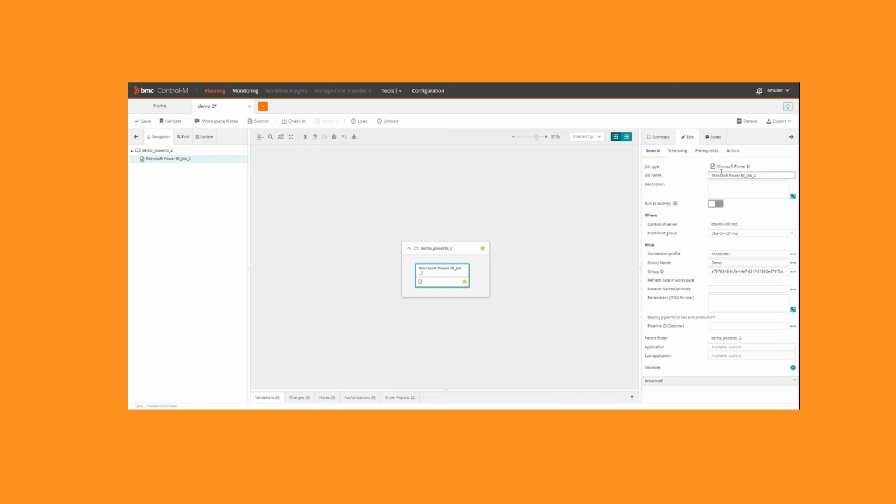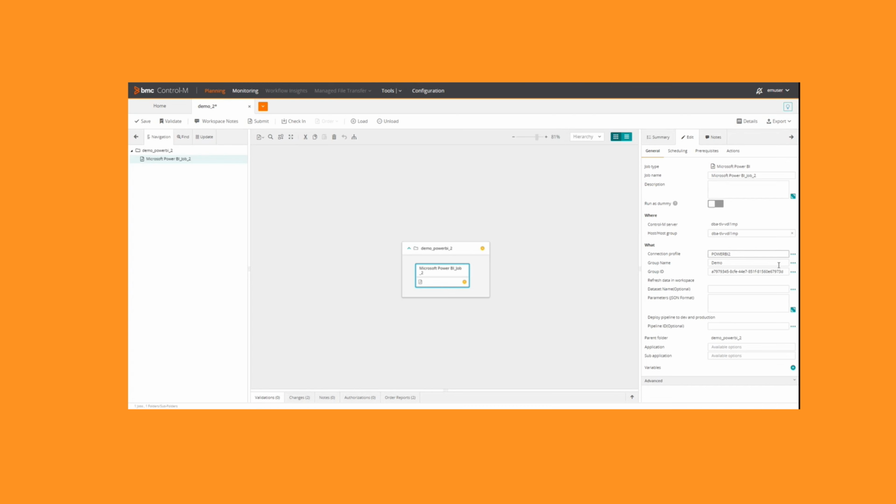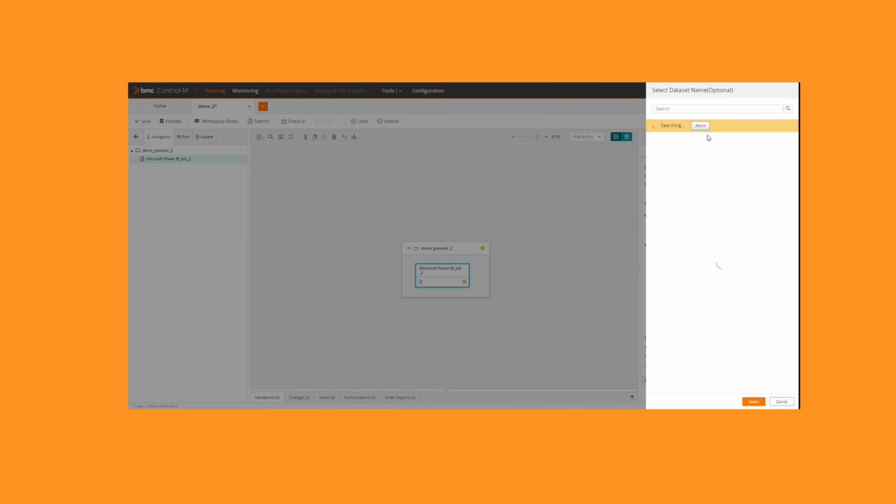Okay, this is the ID. And then you will only see the datasets that are under that specific workspace, because of course in Power BI I could have a lot of datasets in each workspace. So let's choose our demo dataset.